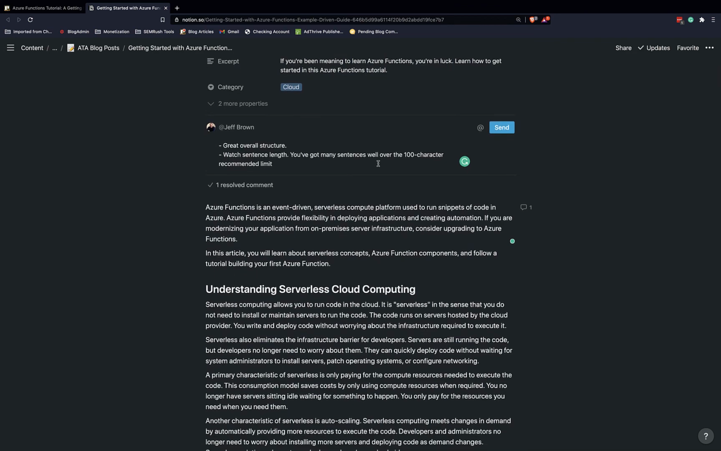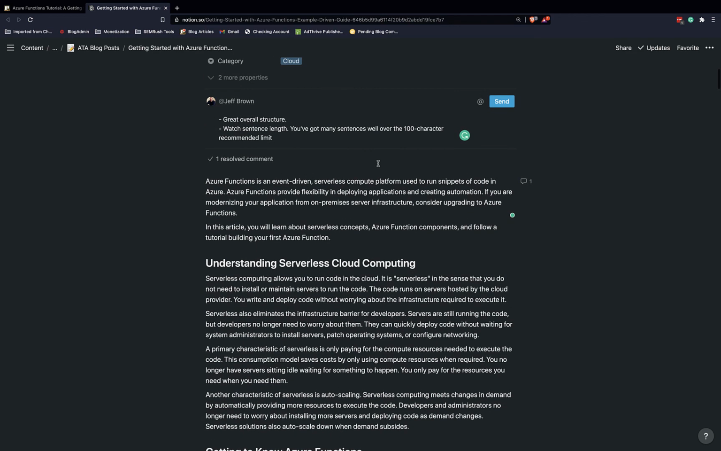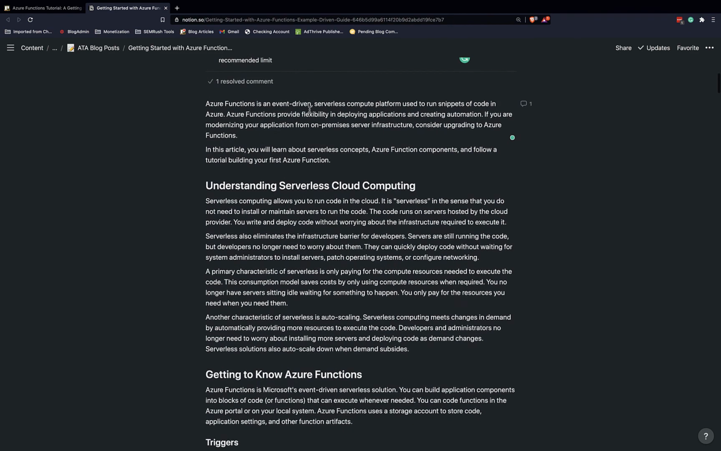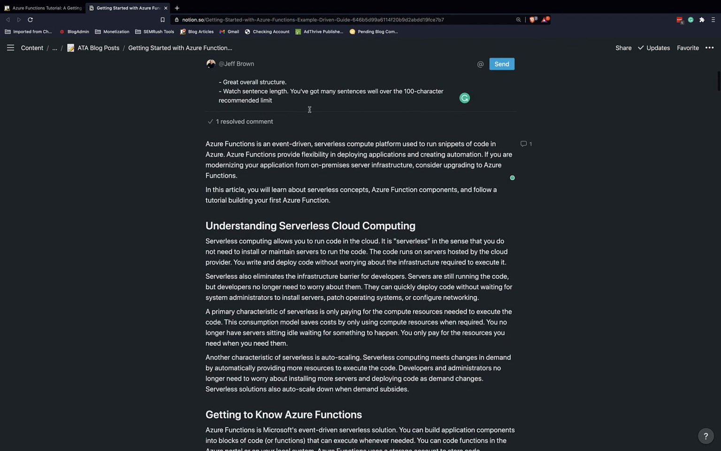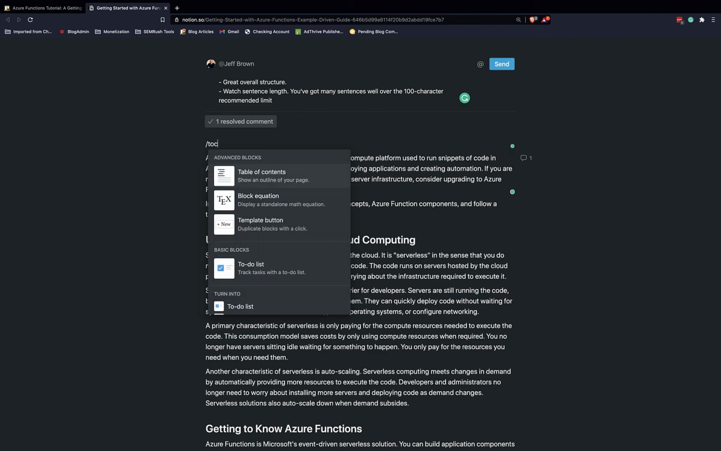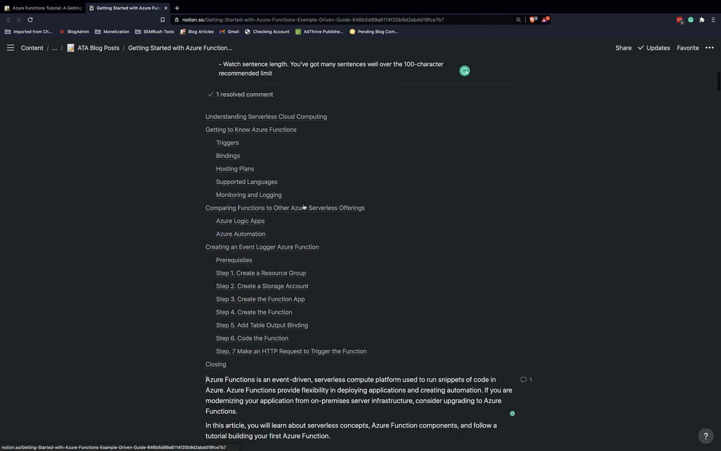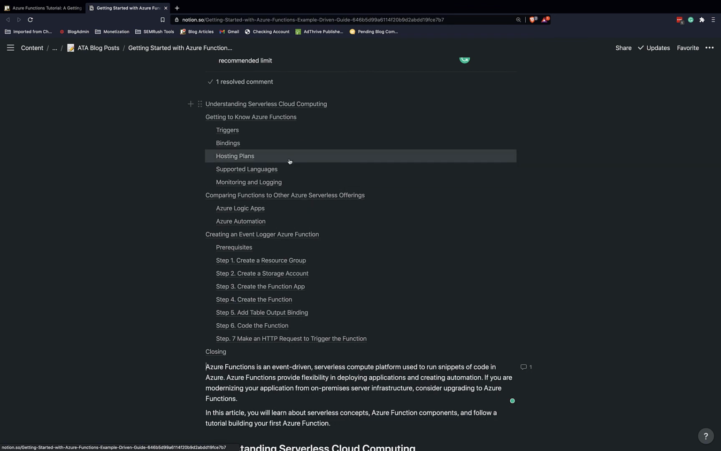All right. So going down here, next I check the steps. I've already put a few comments up here, I'll skip those for now. But first up, I start from the top, the intro. This is what I will do sometimes: I will type / and then TOC to make a table of contents comment. And then you can see the overall structure of what the post looks like. We have understanding, getting to know, comparing functions, creating Azure functions, and so on.